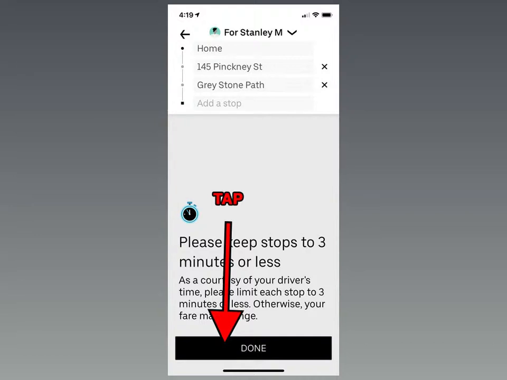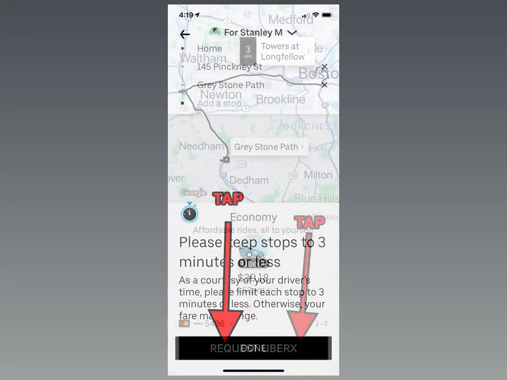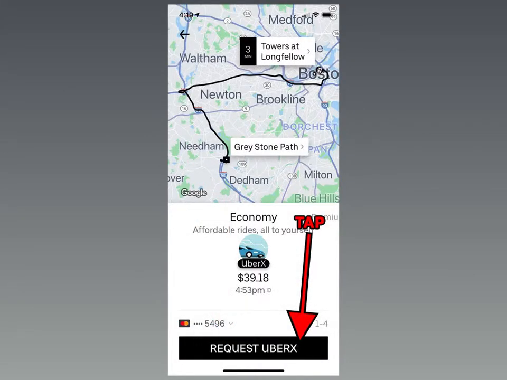That's going to take me to the place where I actually request the car now that the trip has been set up. So I'm going to request UberX.